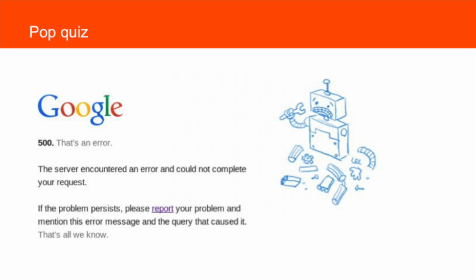Good old Google. 500. That's an error. The server encountered an error and could not complete your request. If the problem persists, please report your problem and mention this error message in the query that caused it. That's all we know. Well, it's not my favorite. I mean, the robot does kind of crack me up a little bit. I also don't get it very often, so it's still a little bit funny. How could this be improved?